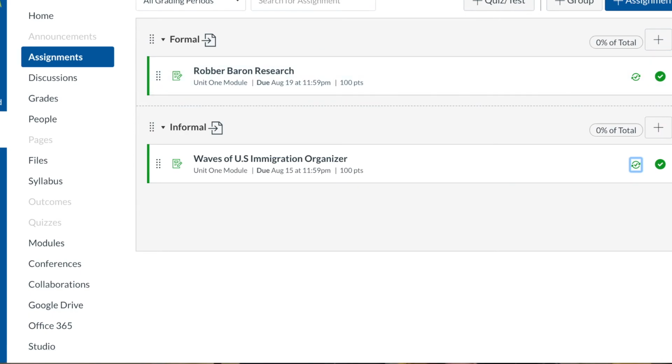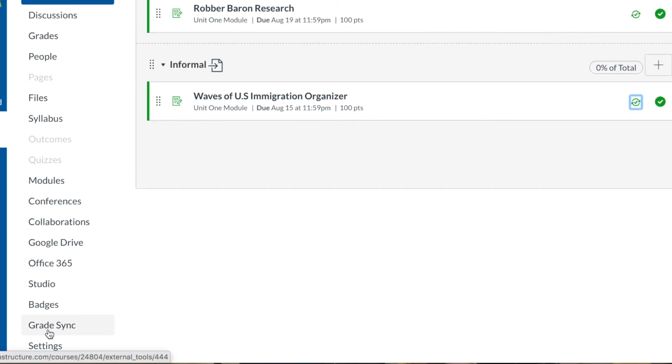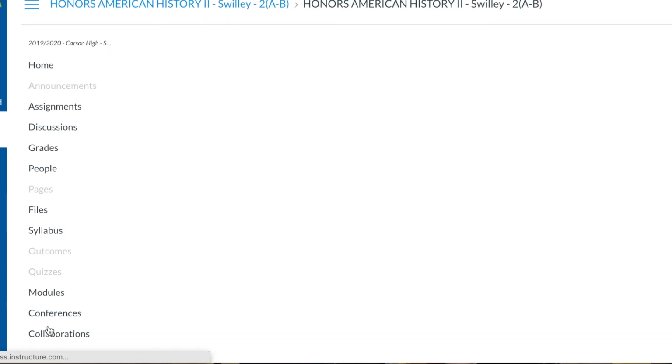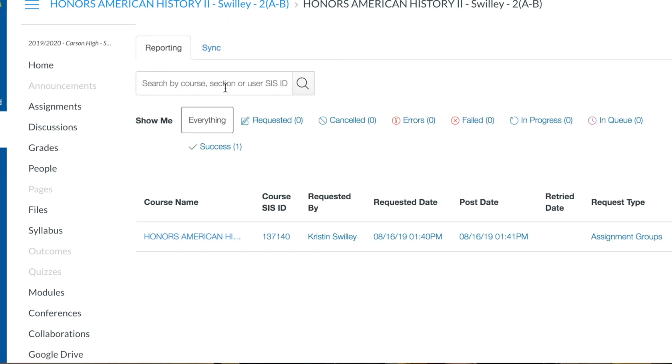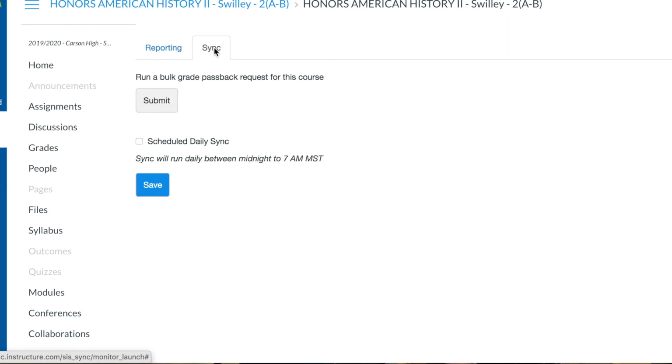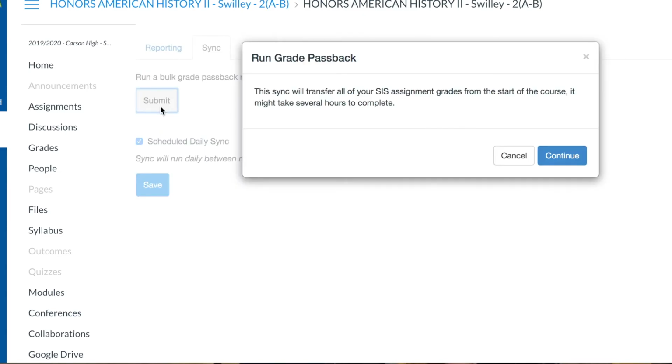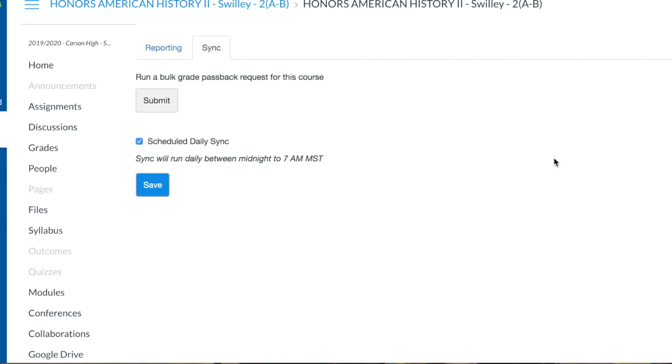So then I'm going to go back to Grade Sync, and at the top right it says Reporting. I'm going to choose Sync. I want to schedule a daily sync so that I don't have to remember to push this through, but I'm also going to click Submit and run a grade passback. You can do that at any time. If a kid is waiting for their grade to show up, you can force the command during the day. Otherwise, it'll just run at night.